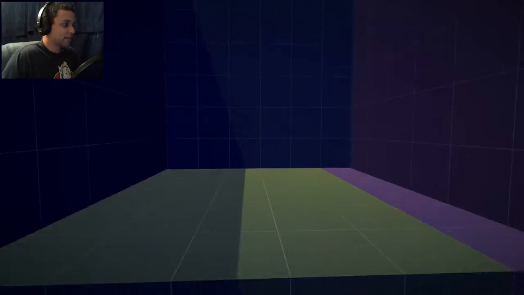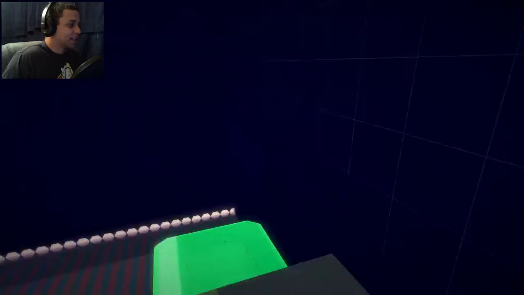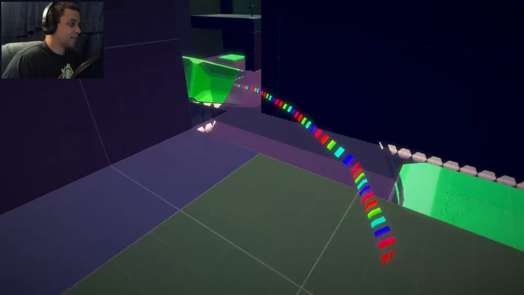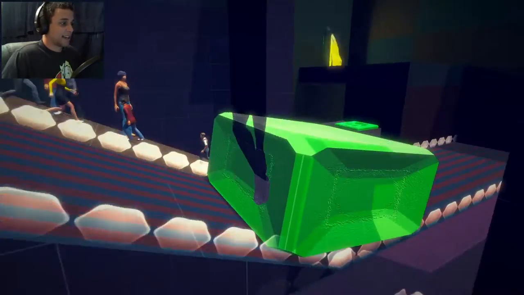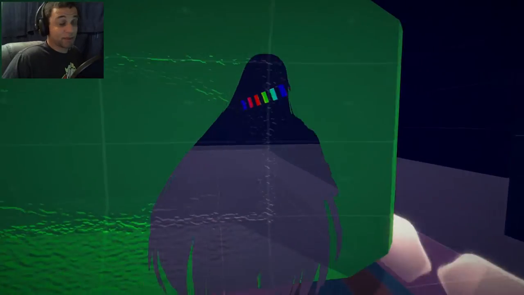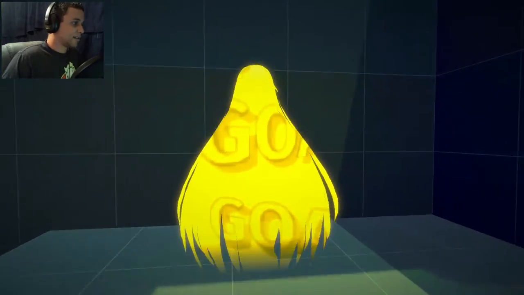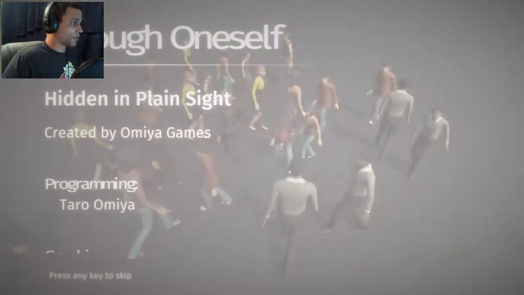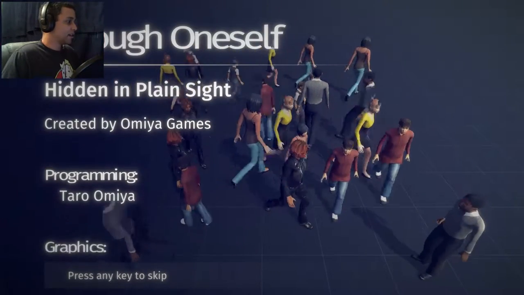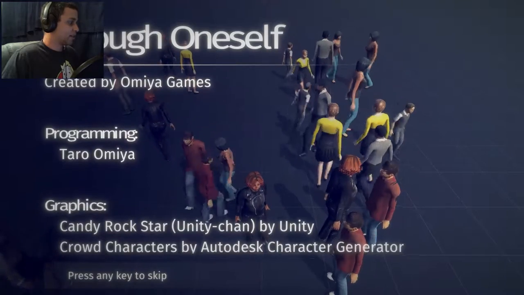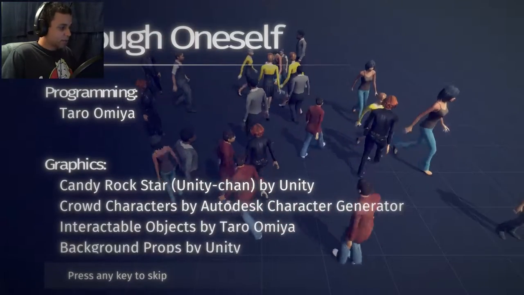Mega hops hit. So this might wind up being just a really short one, because it's only 72 hours, which, hey, I'm still impressed by the people's ingenuity to make a lot of these in 72 hours. And boop. Was there only 5 levels? Yep, that was it. Hidden in plain sight, created by Omni Games, programming, graphics. Okay, so it was really, really short.